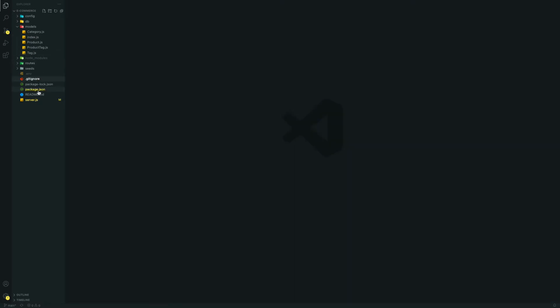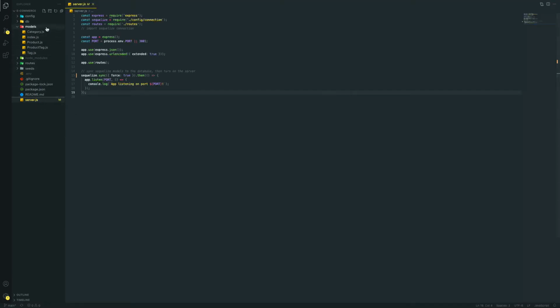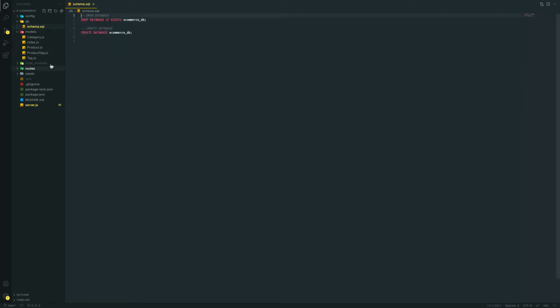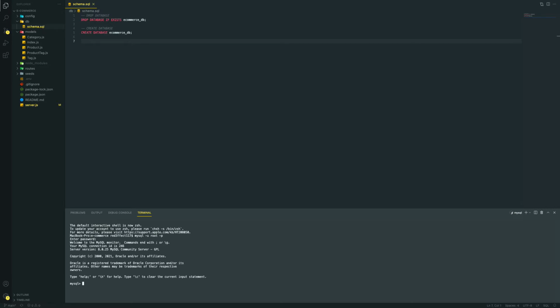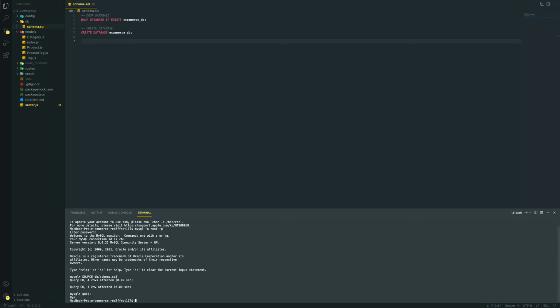Go ahead and exit out of these and open up this one right here. Over here is our schema page. What we want to do with this is go in the terminal, type in mysql -u root -p, and enter your password. From here, we're going to run source db/schema.sql. That recreates our database. It drops it if it exists, and then it creates it again. From there, we can quit out of that.